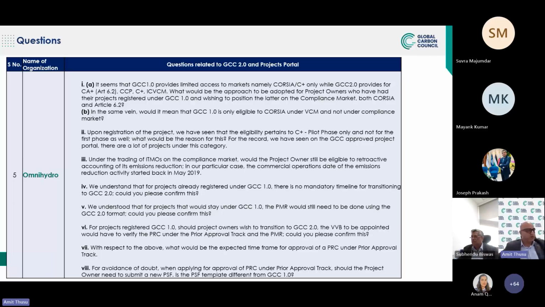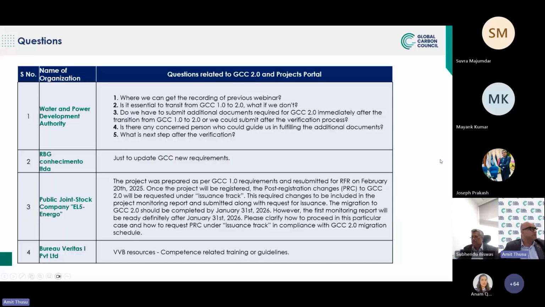Okay, let's go now to the other questions that we had previously. So there was one question just to update GCC new requirements. I think probably we covered it all, and we are also short of time. We discussed there are many new things that are coming up, and that's why you have this new PSF. There is one question from Water and Power Development Authority.